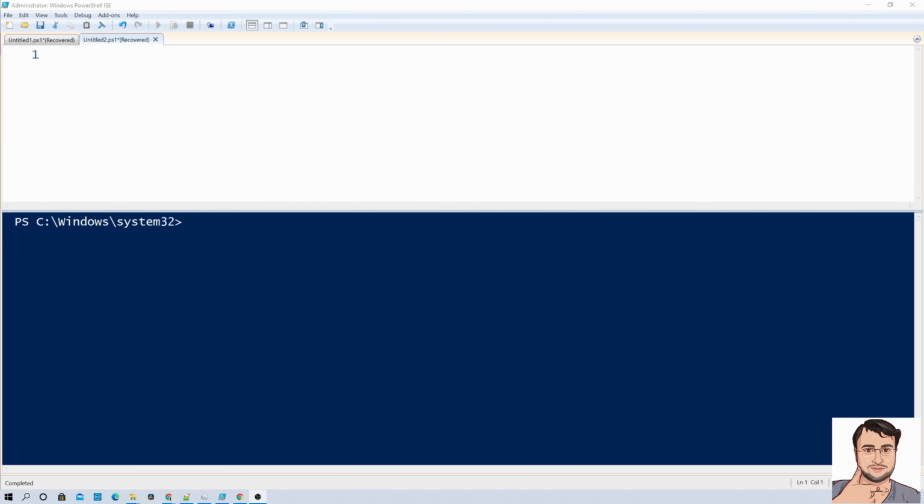Here I am on my machine and here I have opened Windows PowerShell ISE. I have installed all the necessary commands that I want to use for Power Apps PowerShell. If you have not gone through my earlier sessions for the installation part, the link is available in the description box.